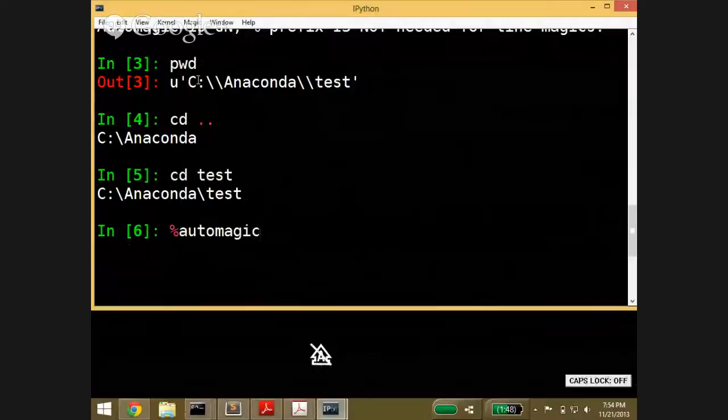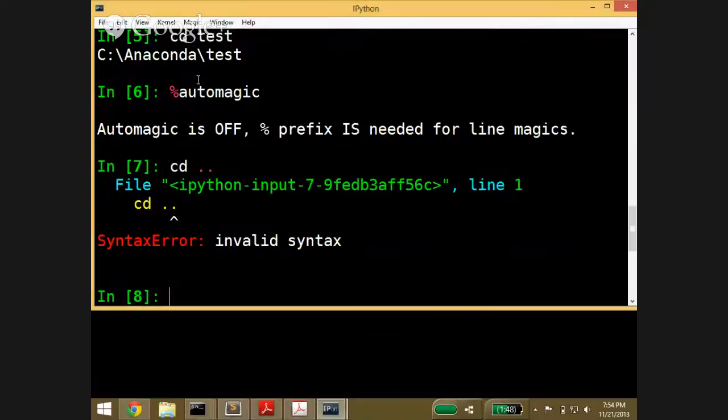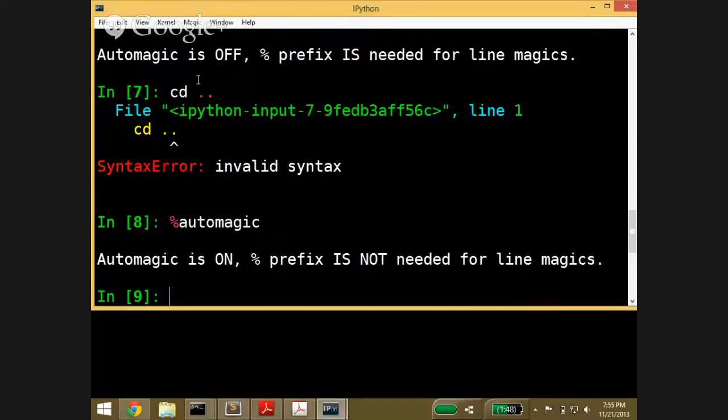So now I've turned it off. And you'll see that CD won't work anymore. It'll give me an error. I always leave it on. And what AutoMagic does is it basically says two things. If I have a command like CD, that's a magic command, and there's no variable called CD, then assume that I want the magic command.